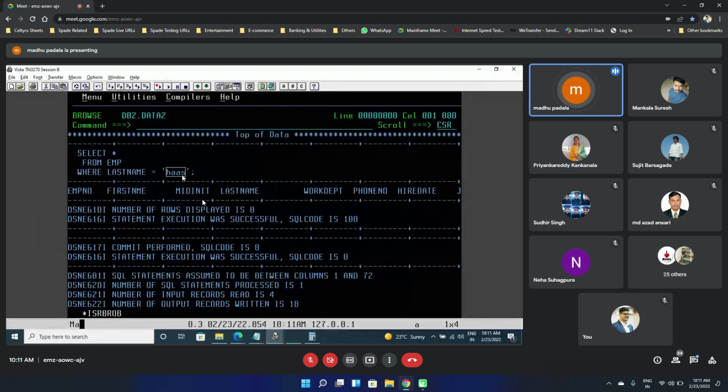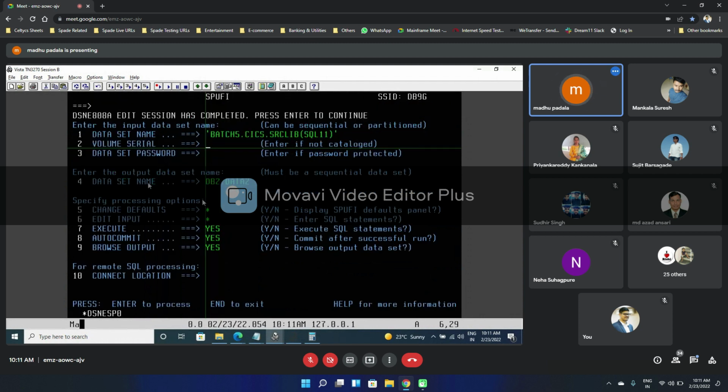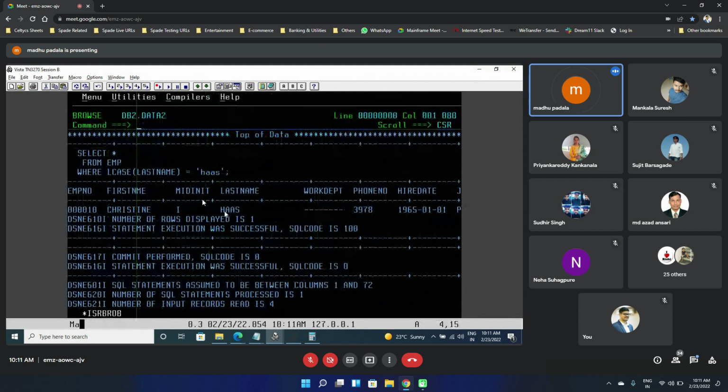So data is case sensitive. Syntax is not case sensitive, but data is case sensitive in mainframe. So that's the reason. For example, first you convert the column into lowercase with LCASE, and then check with this. Now we got it. Can you see that?